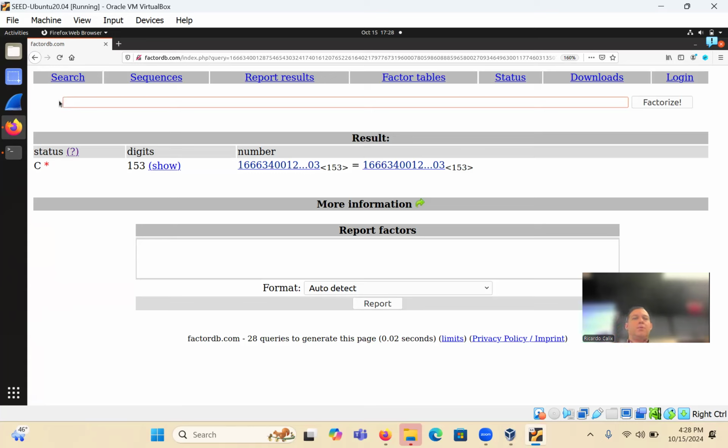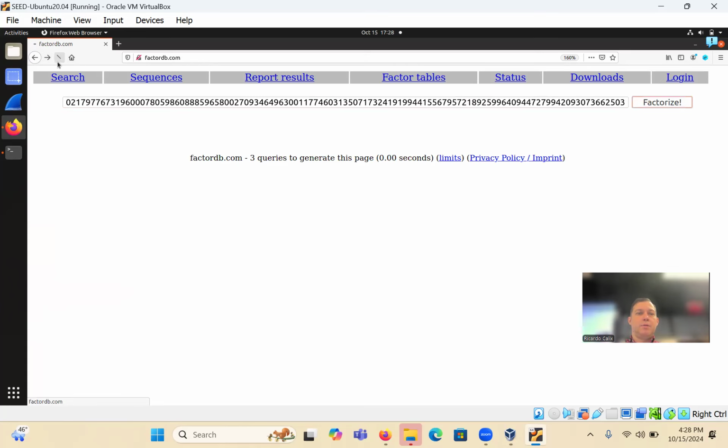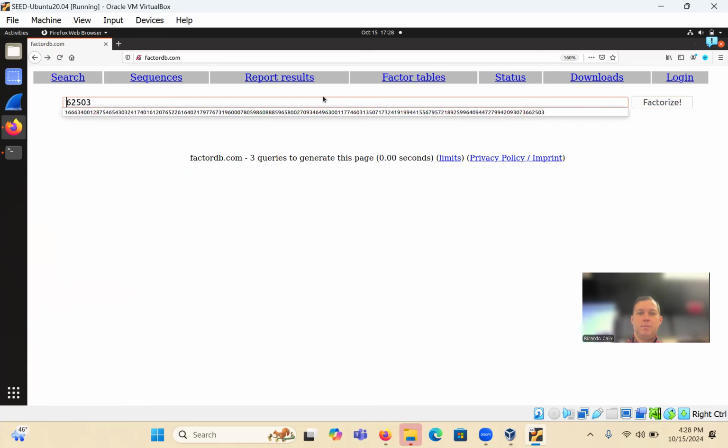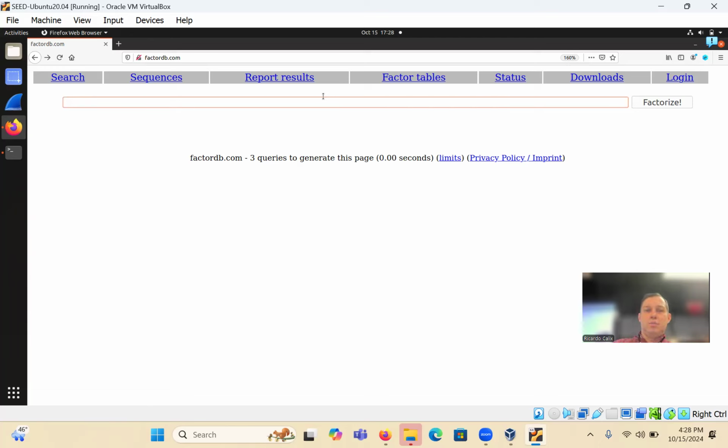So this is a smaller number. So we're going to try it here in factor DB. I'm going to refresh. Go back. Refresh. Okay, remove. So it is expected, obviously, that factor DB can't factorize huge numbers. It's actually a good thing. You agree? So, but let's do a smaller one. So 2, 3, 3, 7, right?